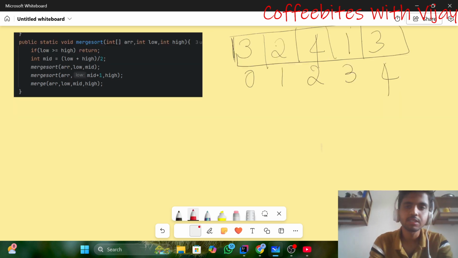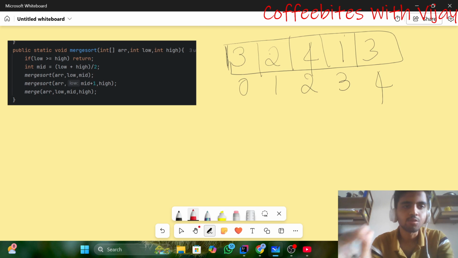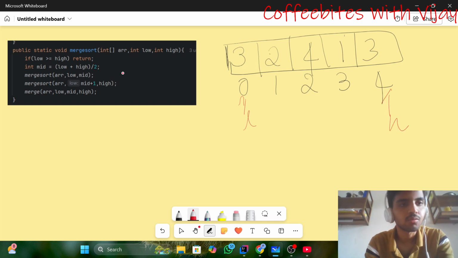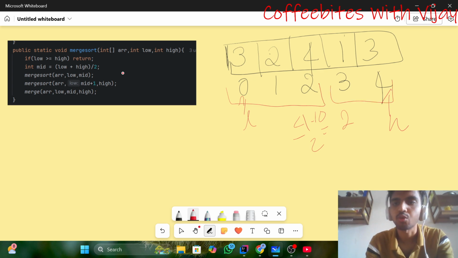So guys, in the first step, it will check if low is equal to high. Initially the low would be pointing here, high would be pointing here. No, the low is not equal to high. So in this case, it will calculate the mid. Here the mid is (4 plus 0) by 2, which would give me 2. So the array would be split as 0, 1, 2 and 3, 4.